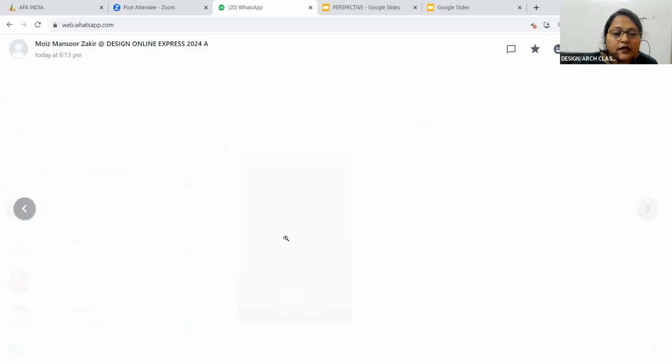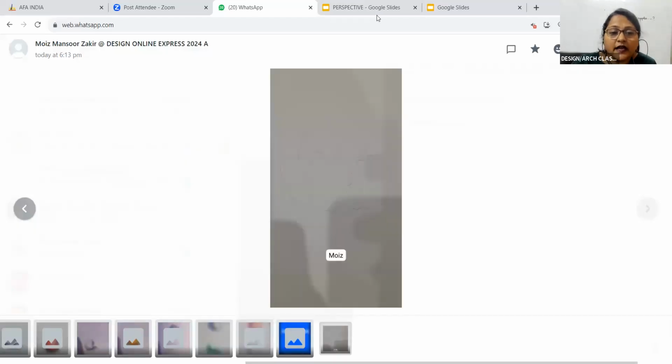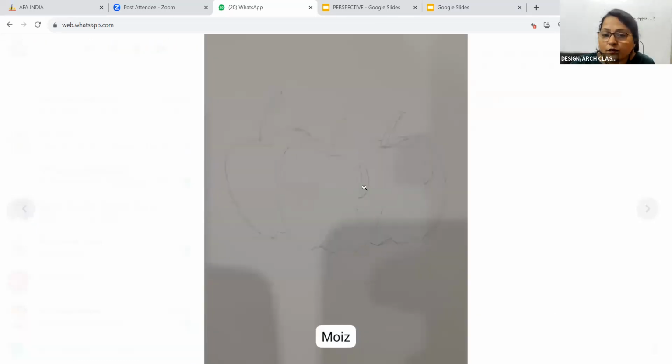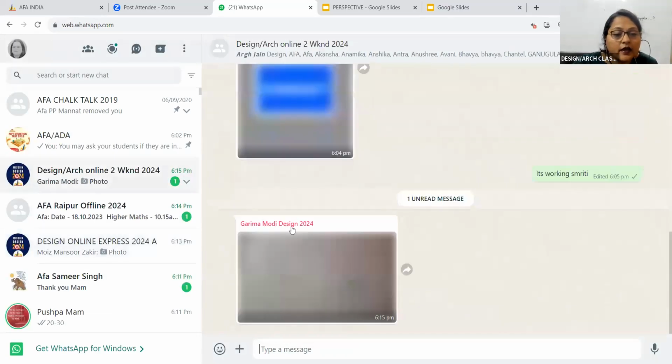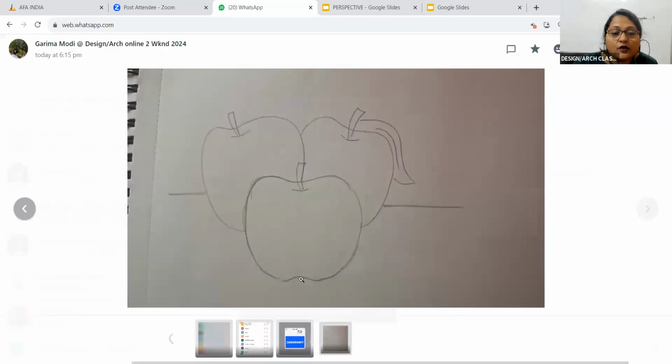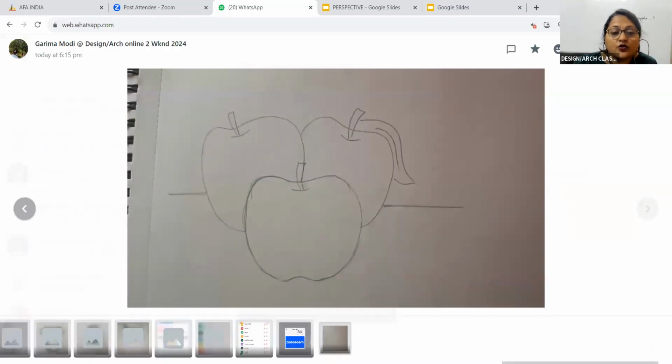Okay. So I will also check on my WhatsApp how many of you have shared. So it's very good. At least Moise tried. Moise tried to work out what the answer should be, and he has drawn 3 apples this way. All right. Moise has sent these 3 apples. Who else tried? Here Garima Modi has also tried. All right. Very good. Not bad.